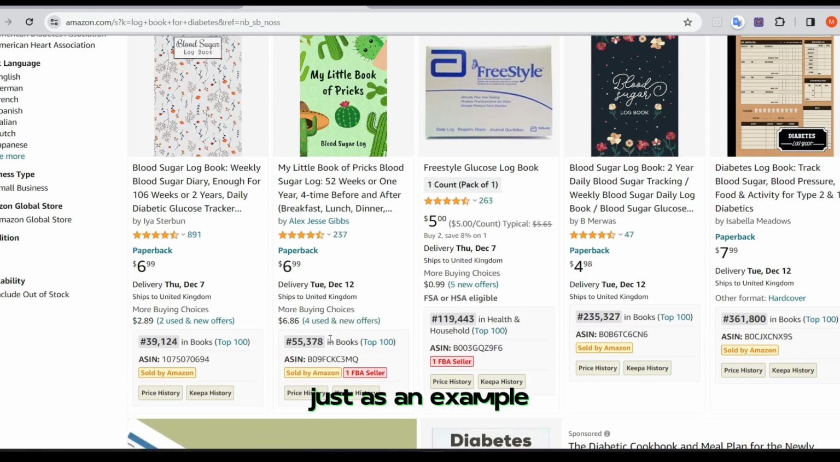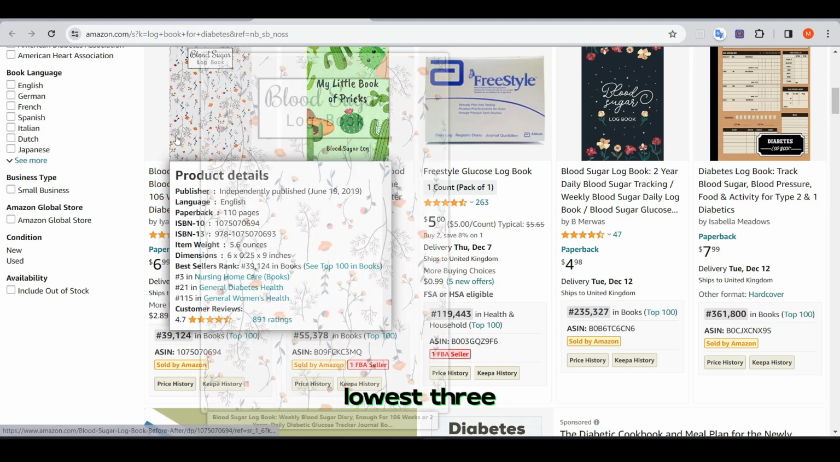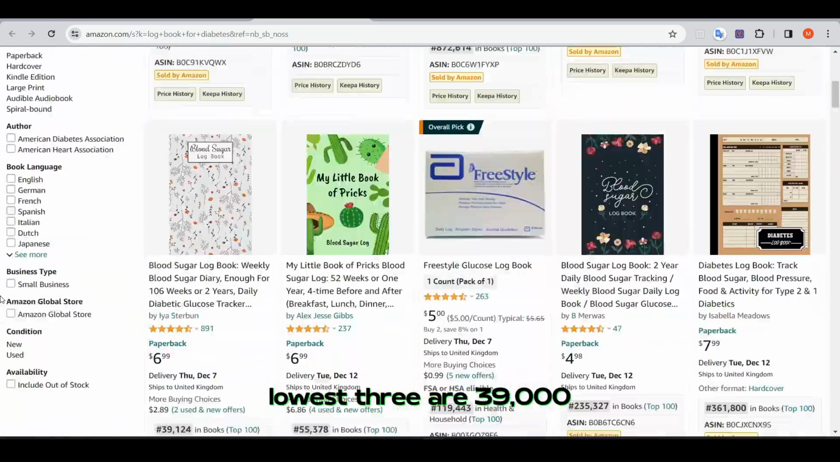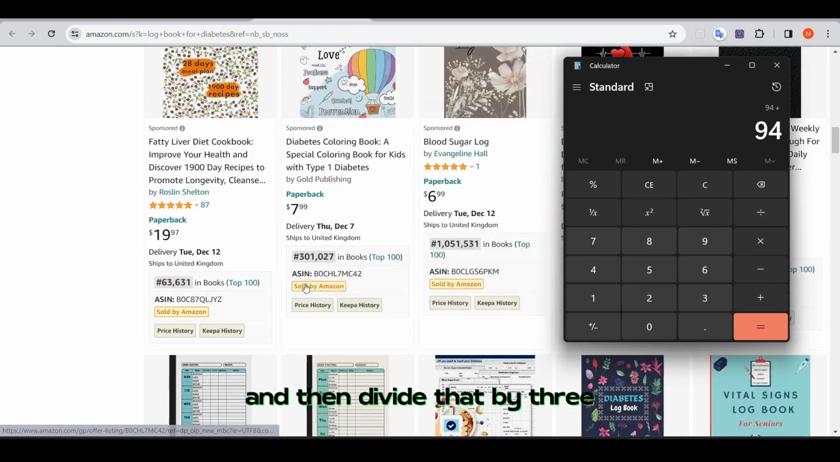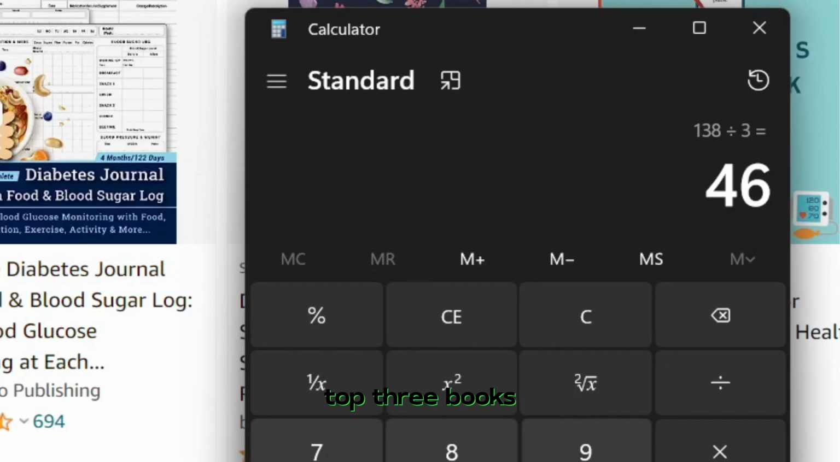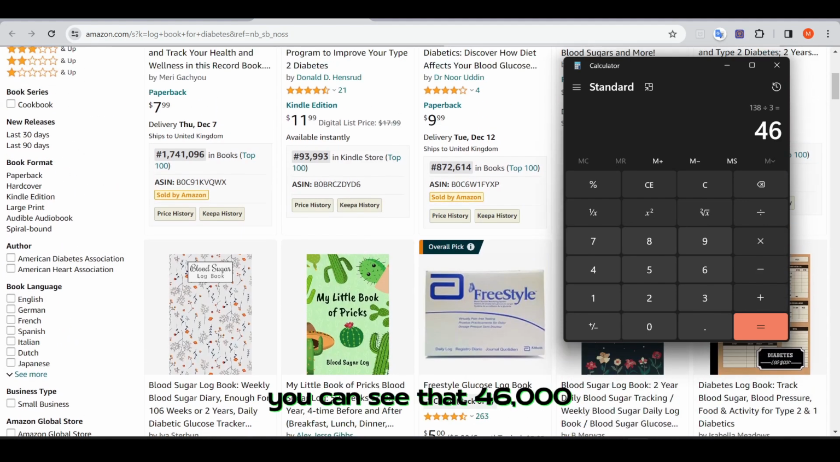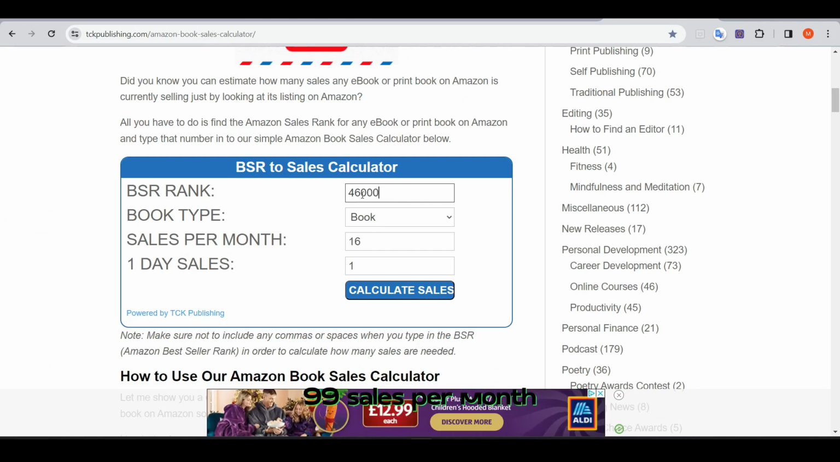And to show it just as an example, for this niche here, let me look for the lowest 3 rankings. I can see that the lowest 3 are 39,000, 55,000, and 44,000. And then divide that by 3. You can see that we got 46,000. This is the average BSR for the top 3 books in this niche. And we can go to the BSR calculator. You can see that 46,000 ranking is basically 99 sales per month. So this is the niche potential.